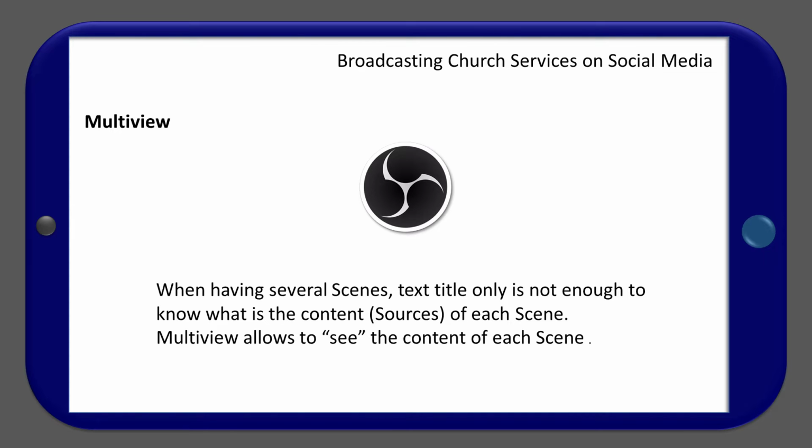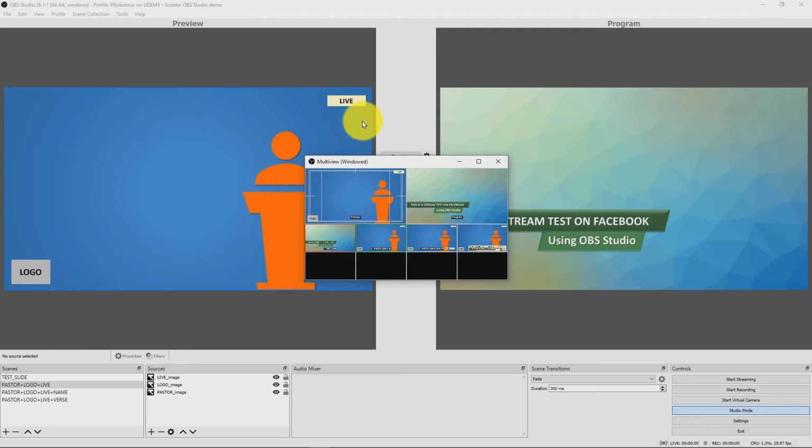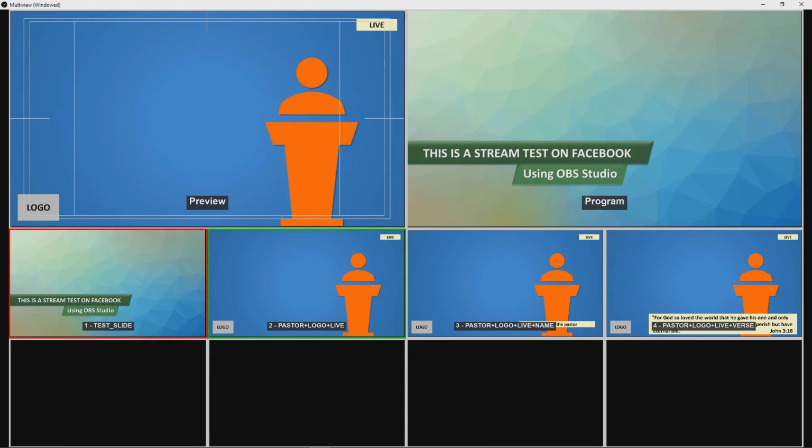Multiview. Having several scenes, text title only, is not enough to know what the content, the sources, of each scene is. Multiview allows to see the content of each scene. To do so, I click on View and select Multiview window. Now I have it. I see all the scenes with their name, the program and the preview with the safe aerial lines.